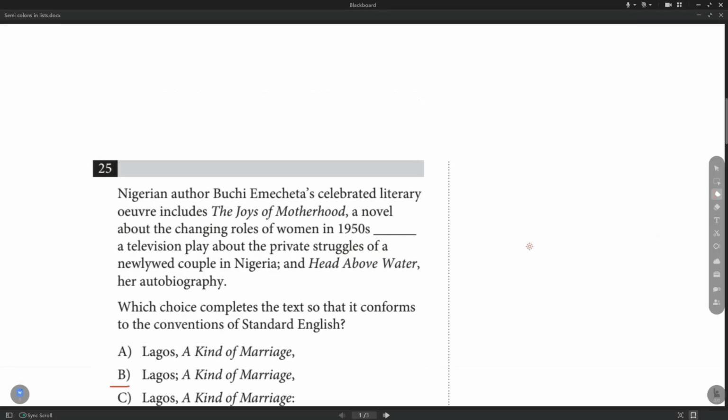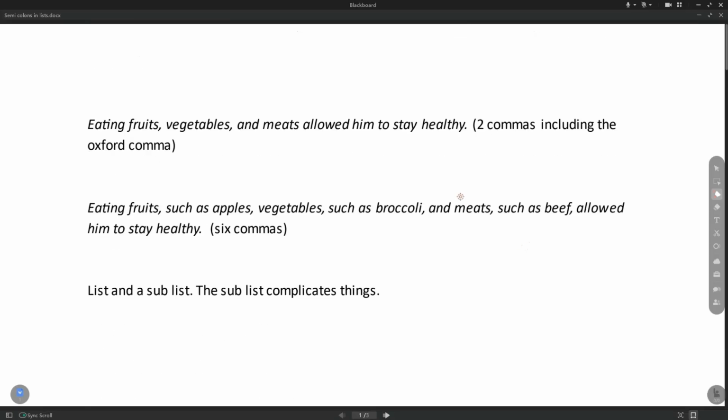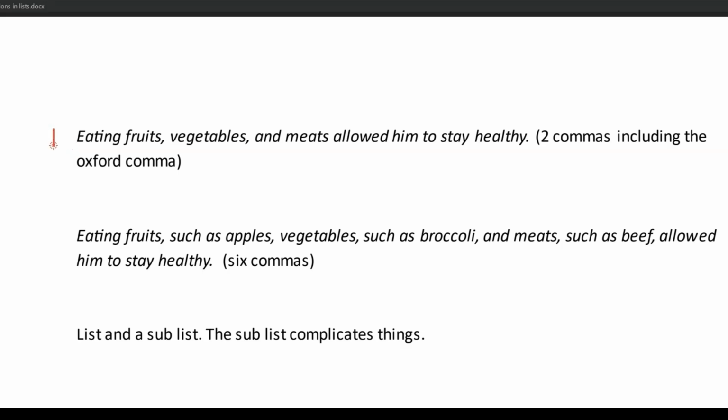Before we do that, let's go back. I'm going to give you an example of a list in a sentence. It is the sentence right here. Eating fruits, vegetables, and meats allowed him to stay healthy. There are two commas, including the Oxford comma, which is the comma preceding "and." The Oxford comma is not actually necessary, but the SAT people do love their Oxford commas. So there are two commas. It's a list of three things: fruits, vegetables, and meats. Not too much confusion.